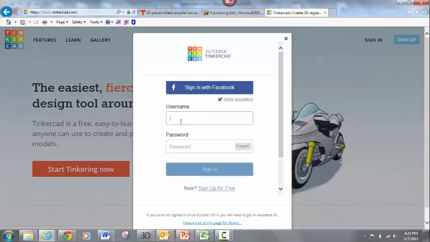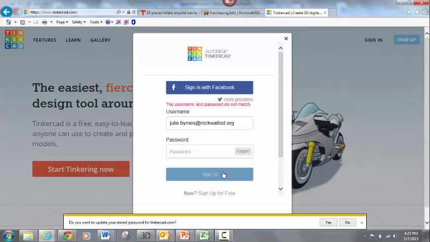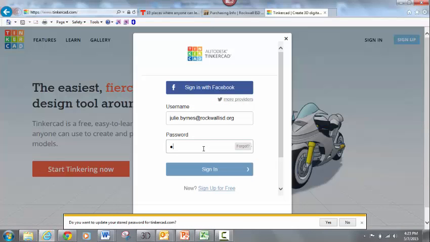You're going to sign in with the following: julie.burns@rockwallisd.org, which is my email, and the password is Stevenson1, the number 1. And then you'll sign in. Whoops, let me try that again.